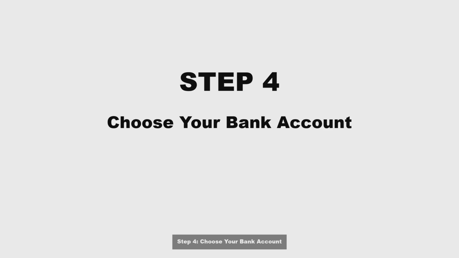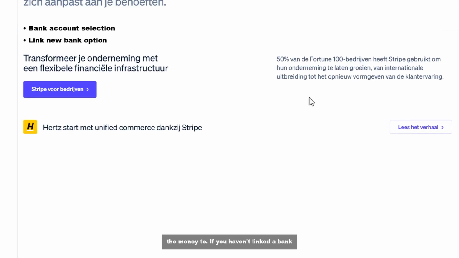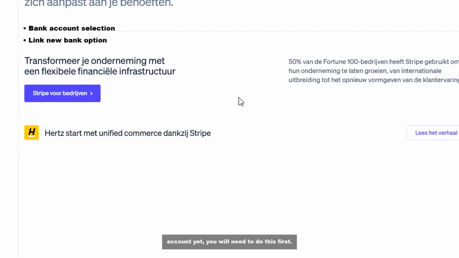Step 4. Choose your bank account. Select the bank account you want to transfer the money to. If you haven't linked a bank account yet, you will need to do this first.